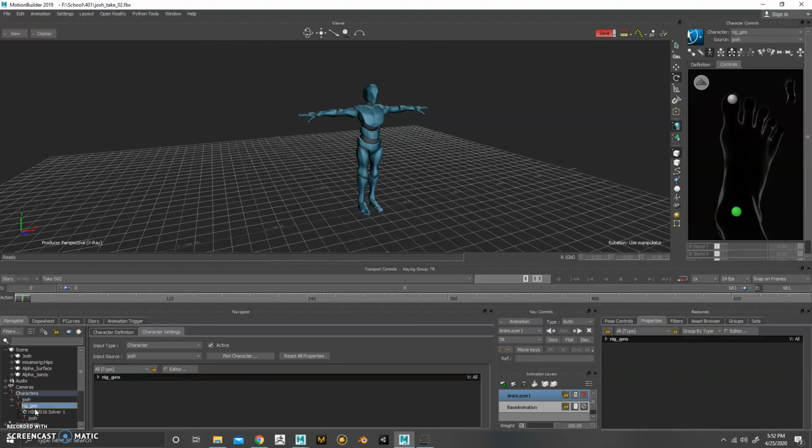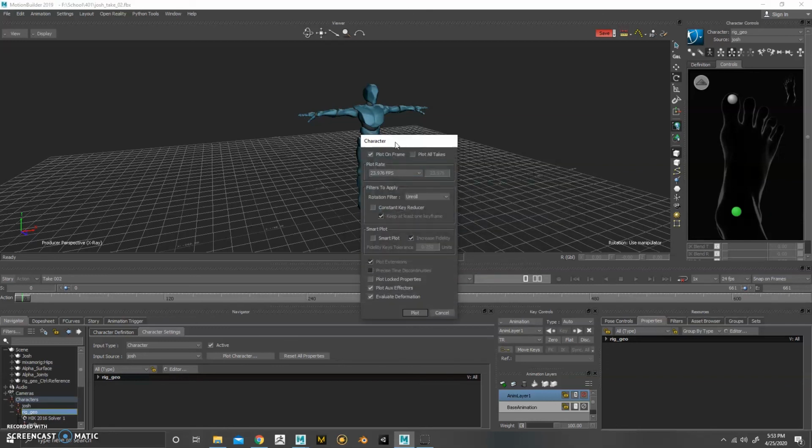So I'm going to double click onto this Rig Geo, and we're going to go to the character settings, and press input type to character. We're going to make sure active is checked, and under input source we're going to say Josh, because Josh is the skeleton with animation on it. So that's the animation that we want to inherit for this character. I'm going to press plot character, and I'm going to click control rig. We're going to create a control rig for this character, and I want an FK/IK.